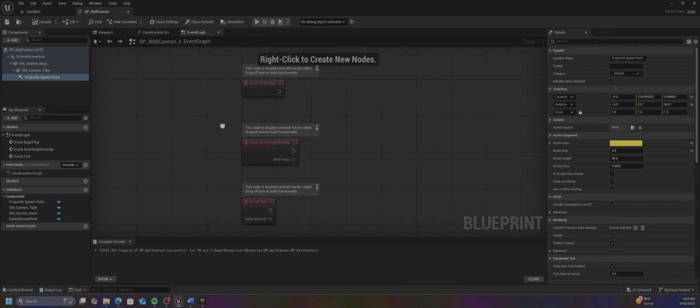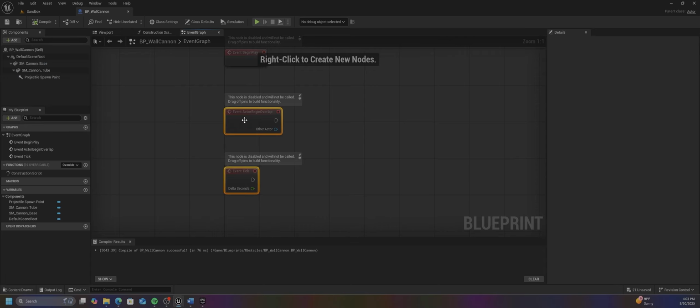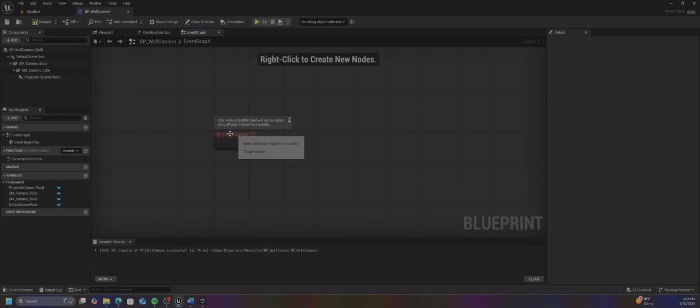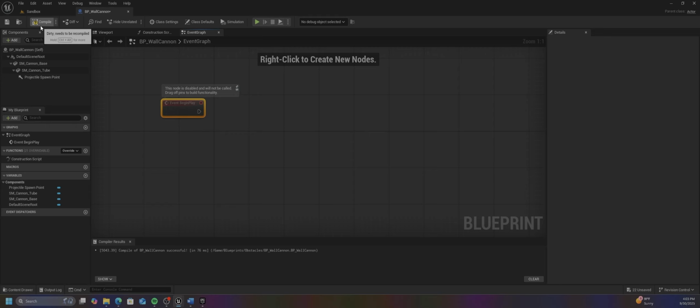So let's jump over to event graph. Right now we're going to delete these two, the begin overlap and the event tick. We don't need those. We're going to keep the event begin play for now, but we are eventually going to change it so that it doesn't fire every time the cannon starts. As soon as we start the game, the cannon starts to fire. If you have 100 cannons, that could be problematic because we may not want them all to fire at the same time constantly. So what we're going to do for now, though, is to test it.